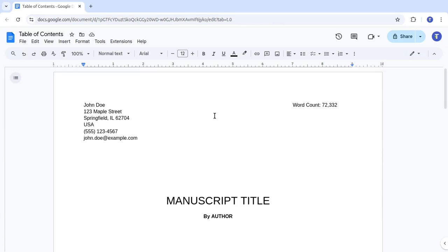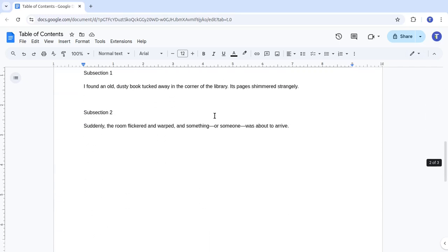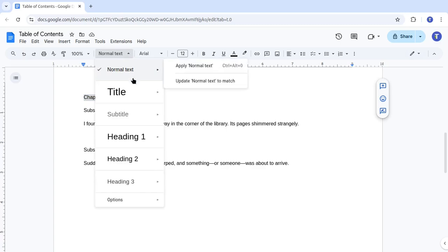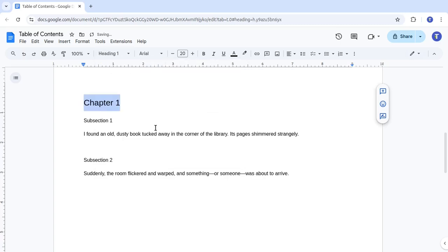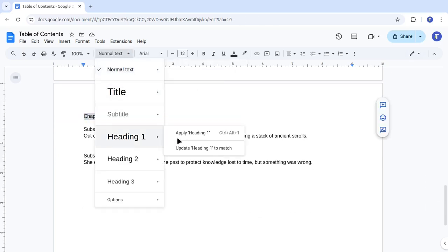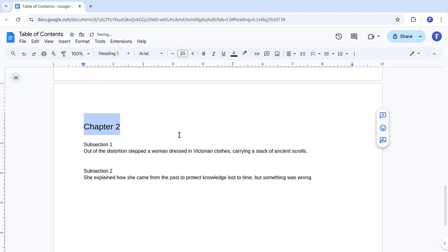To get started, we'll go through our example document and apply these styles to the titles of its chapters and subsections. Step 1. Apply styles. First, select the text for your main sections. In our example, that's Chapter 1. Then, from the Style drop-down menu in the toolbar, which currently says Normal Text, choose Heading 1. Click Apply Heading 1. We'll do the same for Chapter 2. Select it and apply Heading 1.